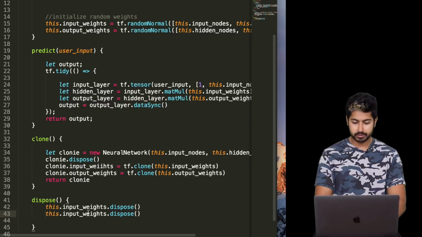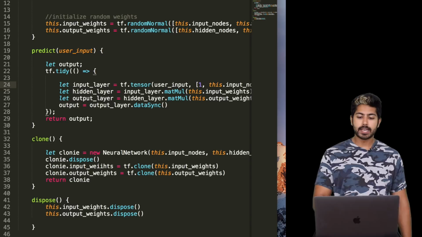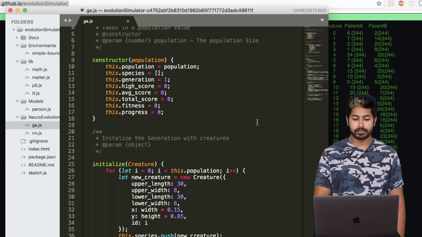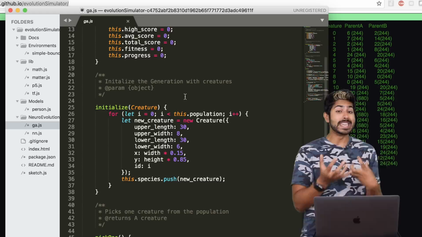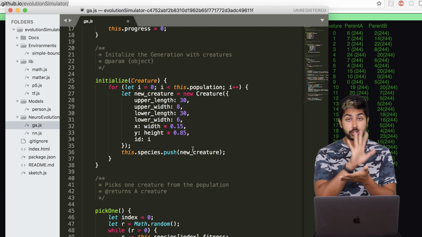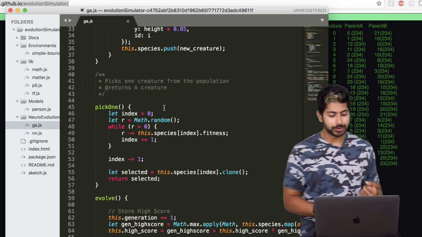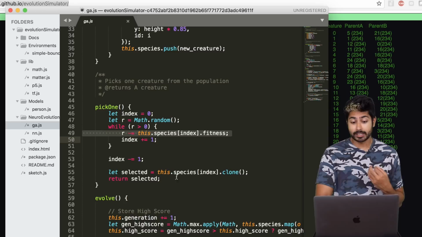Save that. So in the context of our genetic algorithm, we have a genetic algorithm class, and this is just an example of how it works. We'll initialize a creature. The creature will be a neural network. We'll define what it looks like inside of the space, like the visualization, by these values right here. And then we'll define some way of picking one of those neural networks or creatures by defining some threshold value. If it's over that threshold value, that is our selected network, and we'll return that.